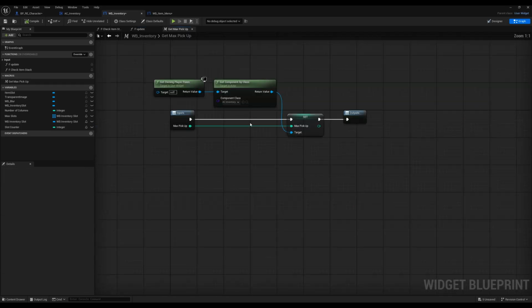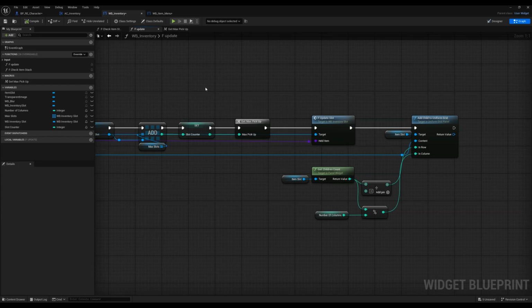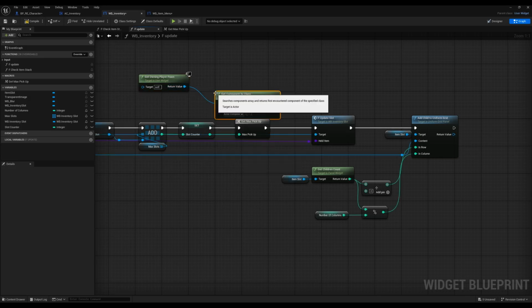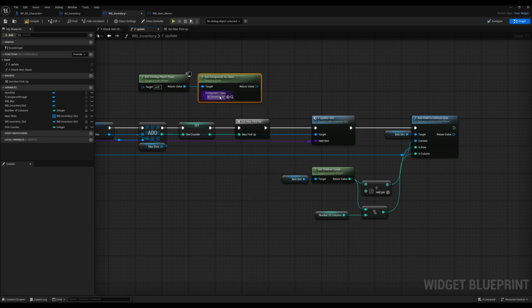Then, after this slot counter, here, get owning player pawn, then get component by class, set this to AC inventory.